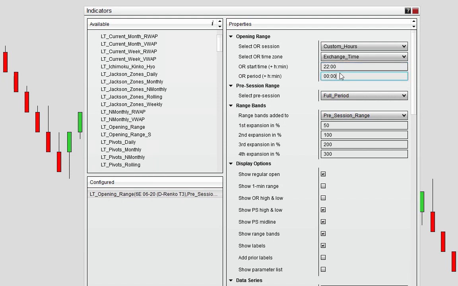And the opening range period being 3 hours. And we'll use the range extension bands based on the opening range. And then we will adjust the plot display here as well. Turn off the pre-session levels. They're not relevant for this setup.